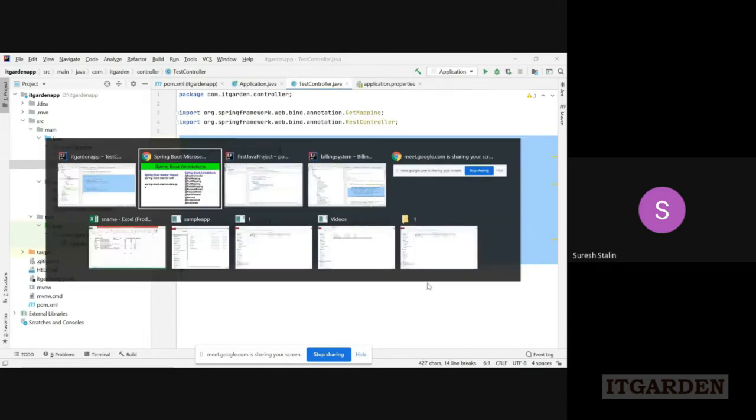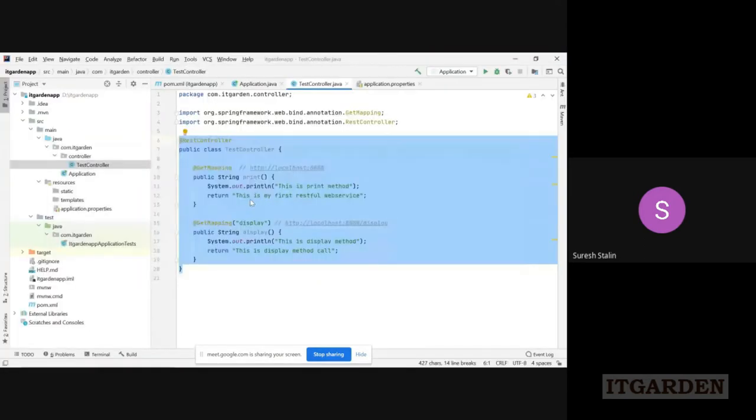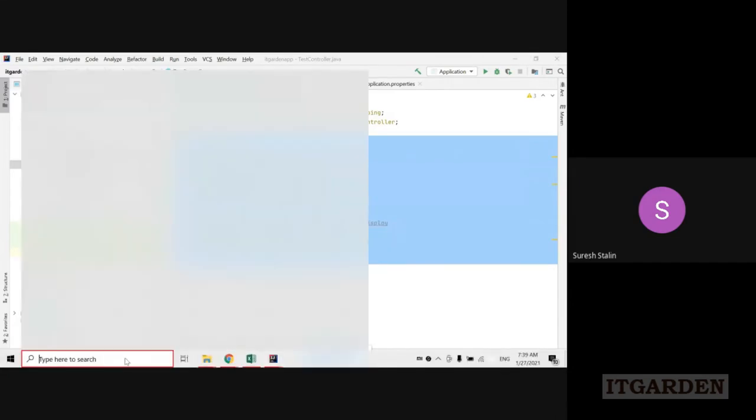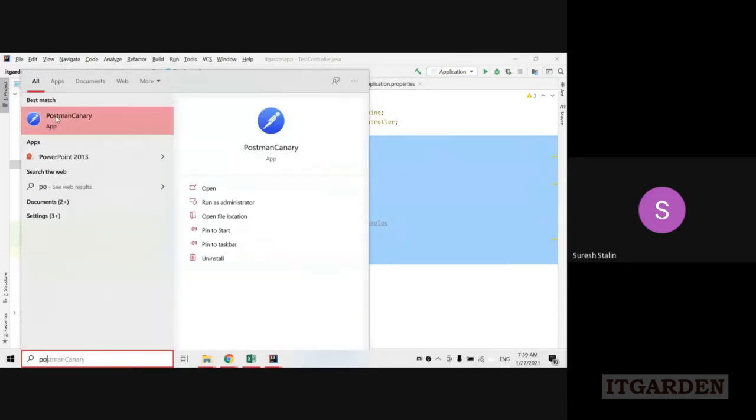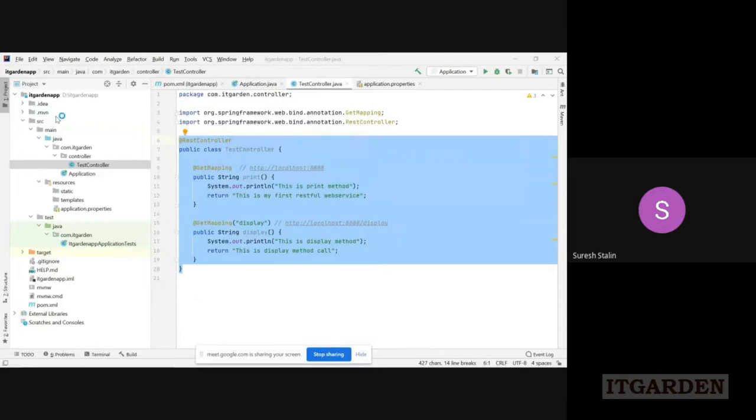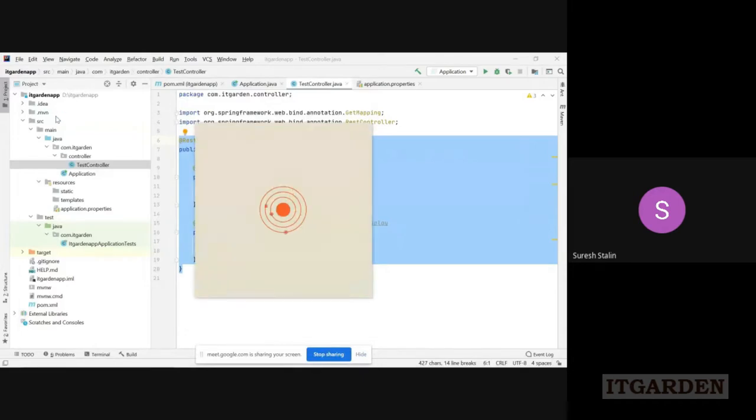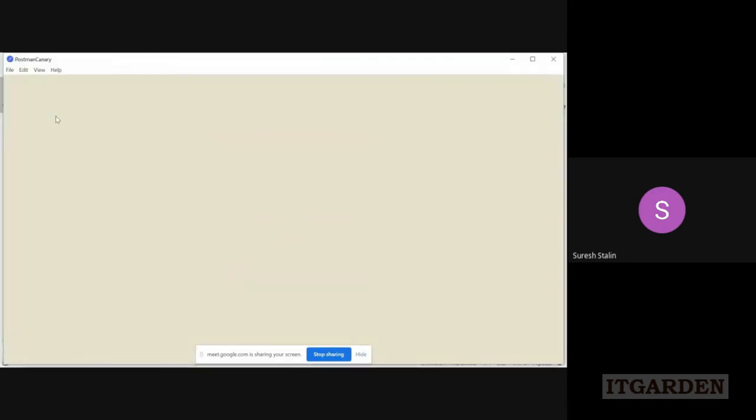Okay, now @GetMapping. @GetMapping is nothing but, let me explain by opening Postman. Yesterday I showed it using the browser, right?